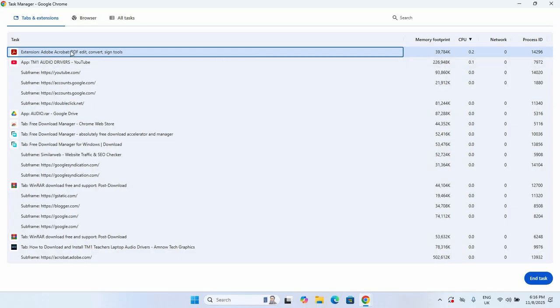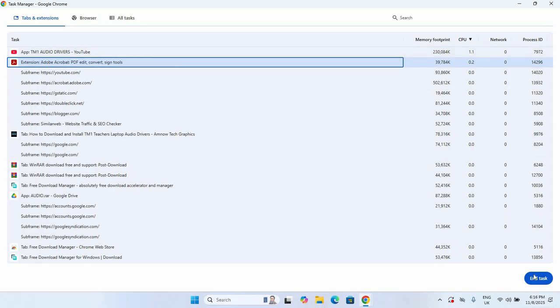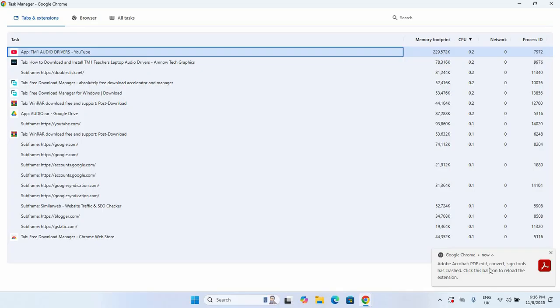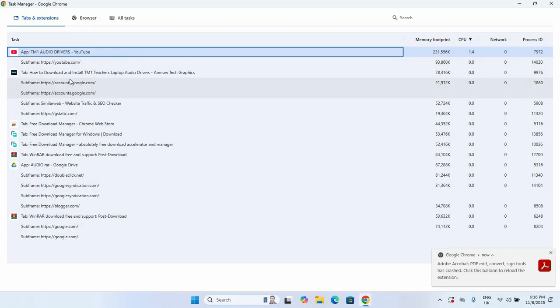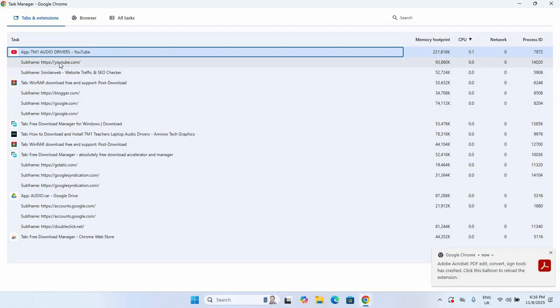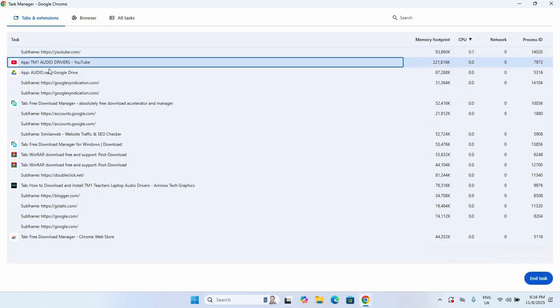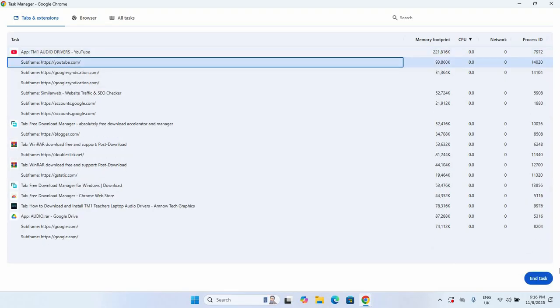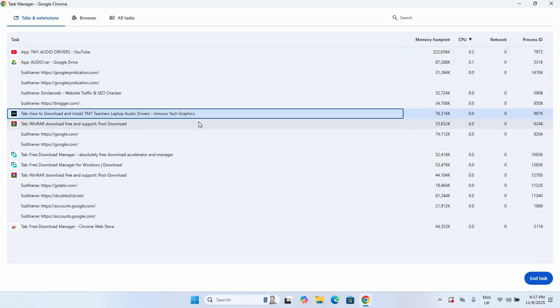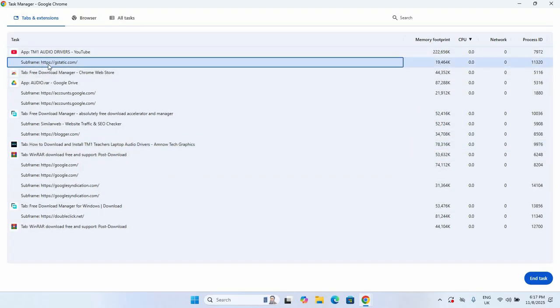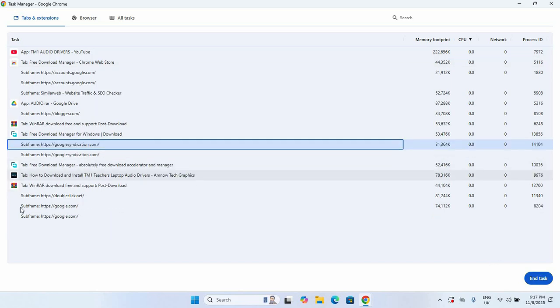So just click on it, and once we click on it, we click here, end task. Right, you can see that it's now gone. Next are these subframes. With the subframes, leave the app itself, just click on the subframes and then end task. And then we can remove this one too. So just remove the subframes.